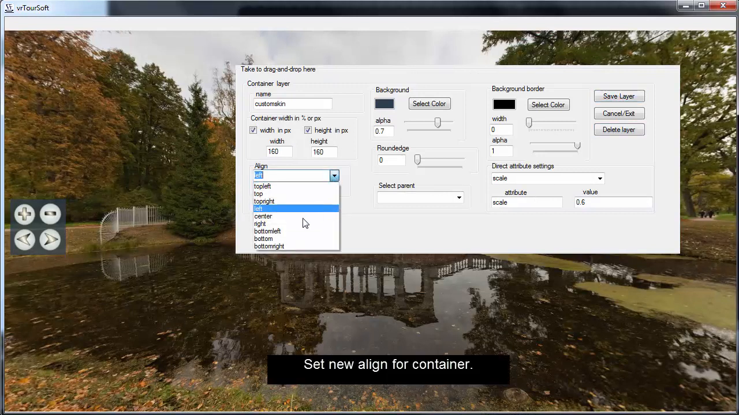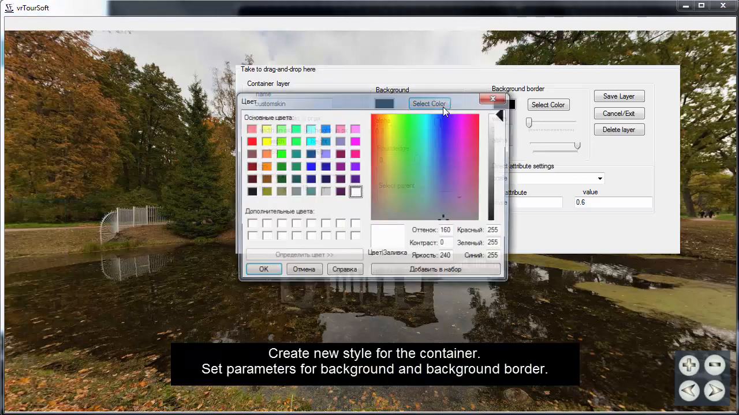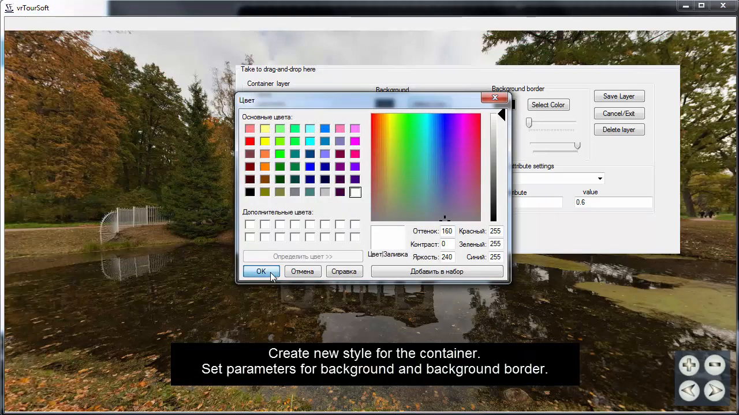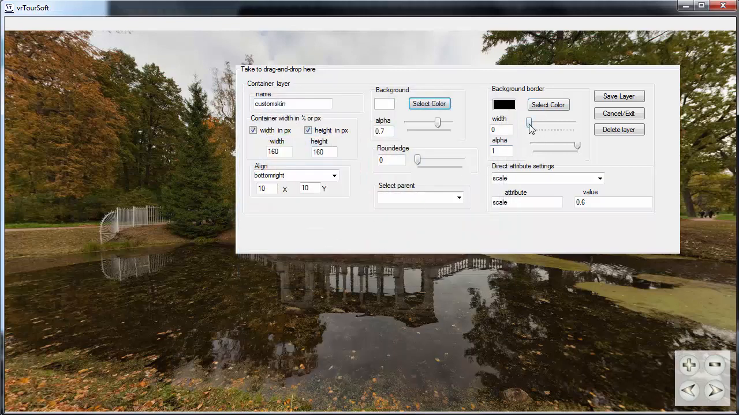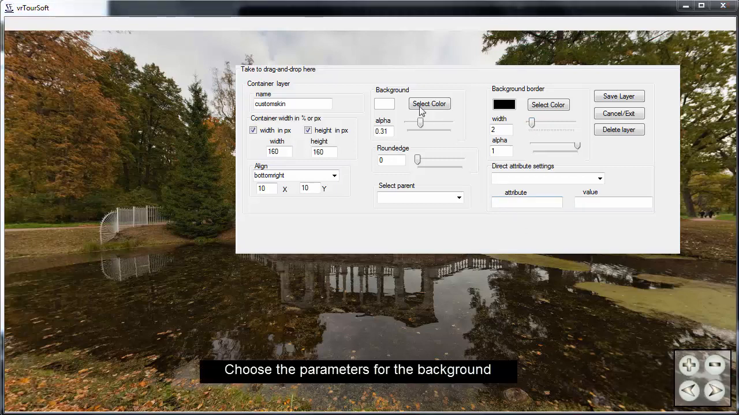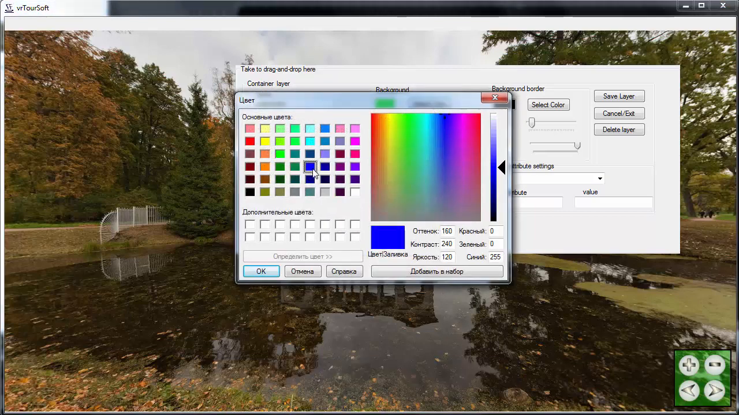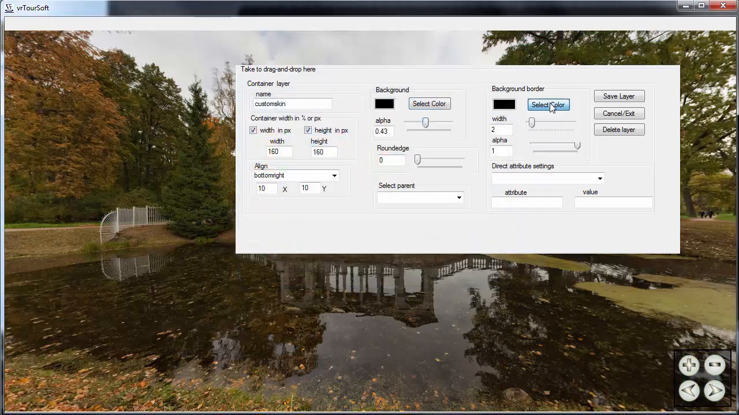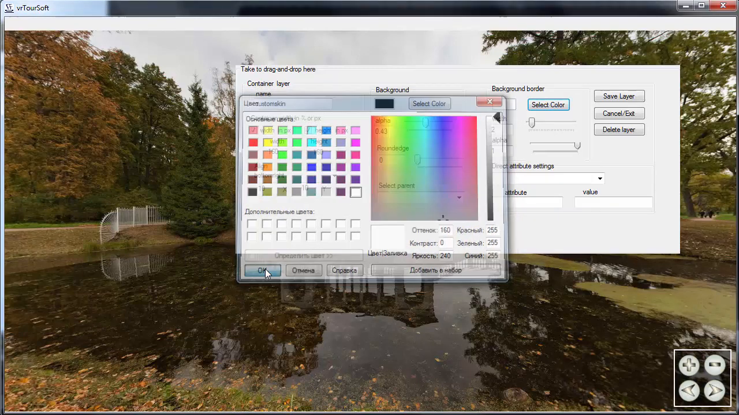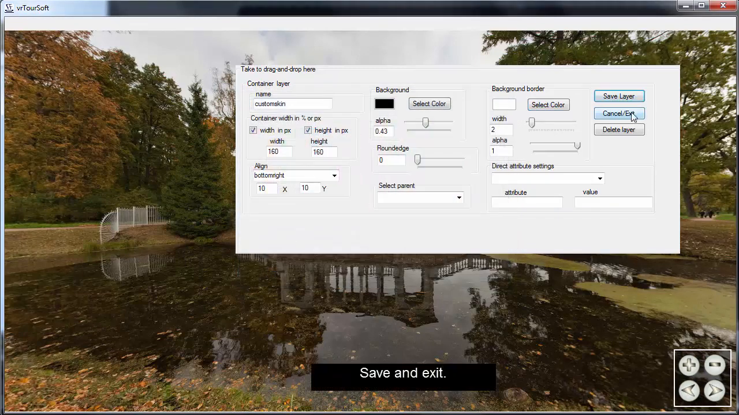Set new align for the container. Create a new style for the container. Change the background color. Select border width. Try different background colors. Set a new alpha for the background. Set a new color for the border. Save layer and exit.